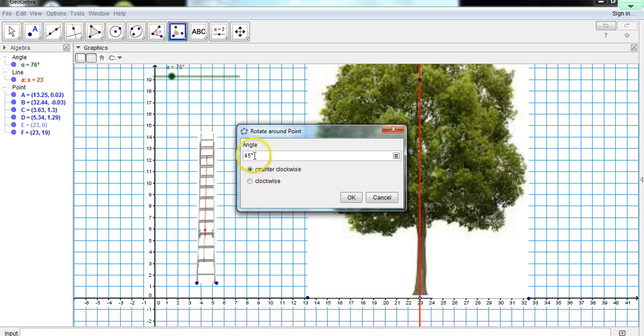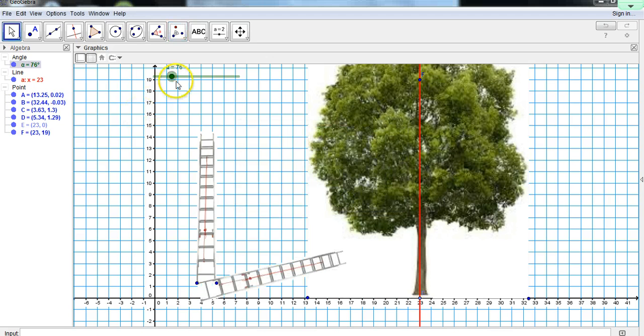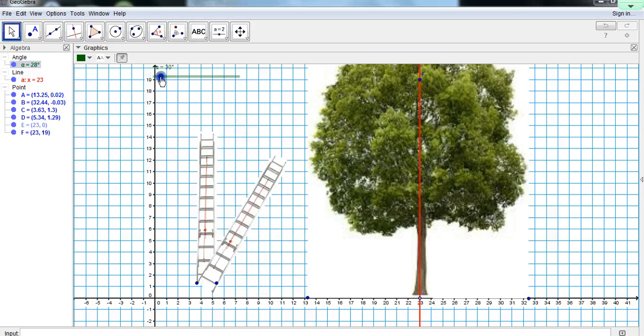It asks us what angle. So I'm just going to get rid of that angle, and we're going to make it alpha, whatever that slider is equal to. And we want it to rotate towards the tree, so that's a clockwise direction. So I'm going to click OK. So now our ladder, my slider, because I was messing around, is at 76 degrees, so we just rotated this ladder 76 degrees. So now you can see, based off of our angle, that's how we're going to get the lean of our ladder.